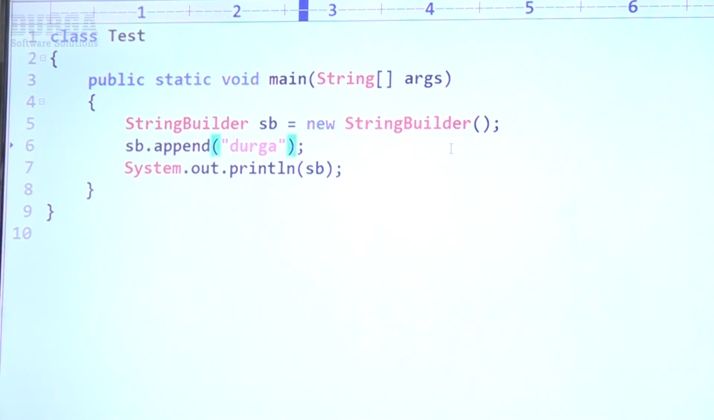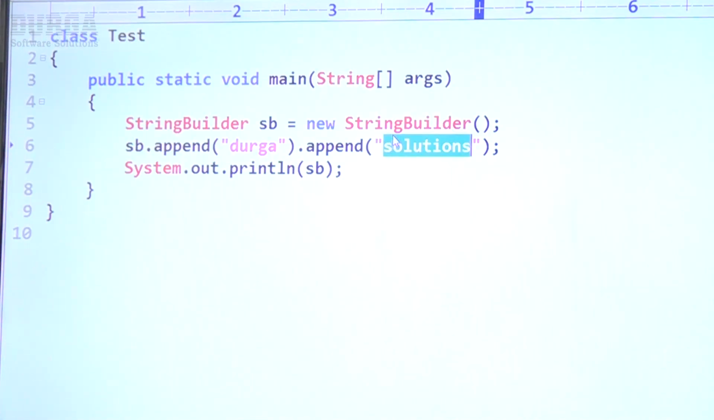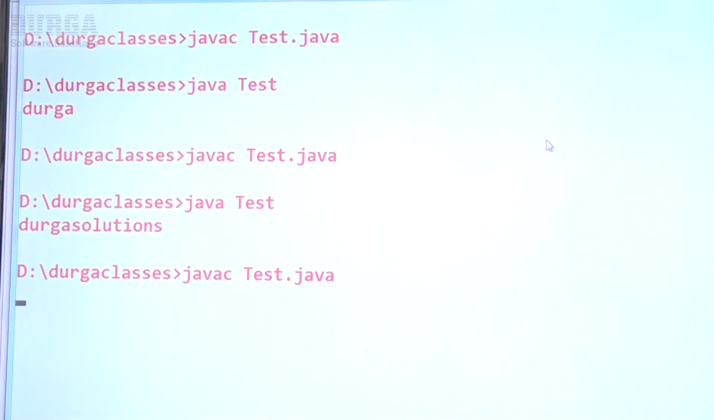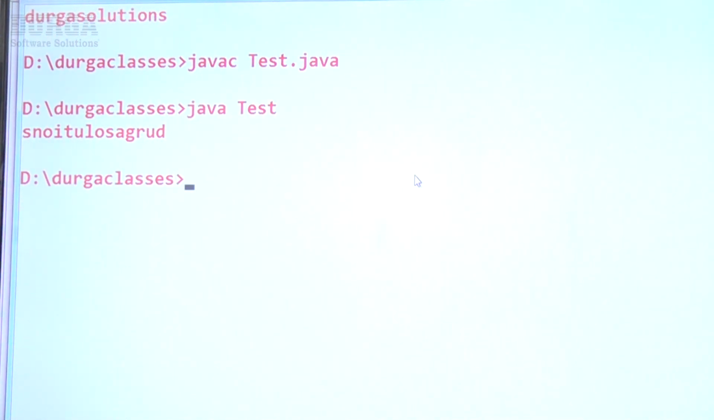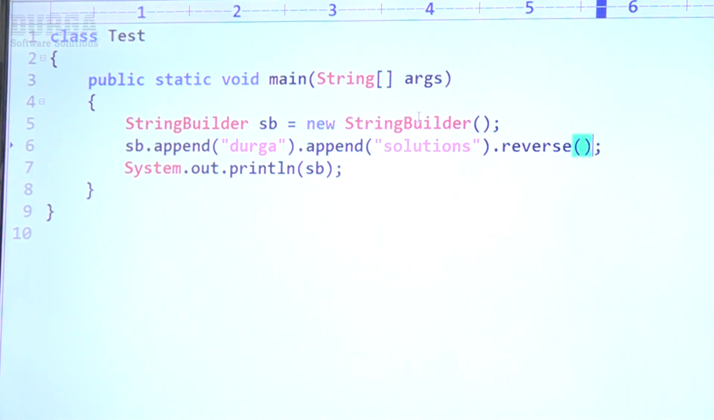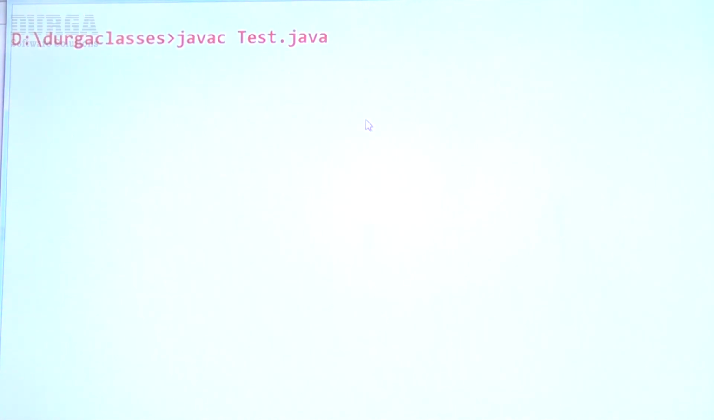Now on this, append("solutions"), like this I'm asking. Now solutions also will be appended. What answer are we going to get, sir? Durga solutions, perfect. Now on this result of Durga solutions, I want to perform the reverse operation. Now this Durga solutions by default will be reversed. Have you observed that Durga solutions got reversed? Now insert(2, "xyz").